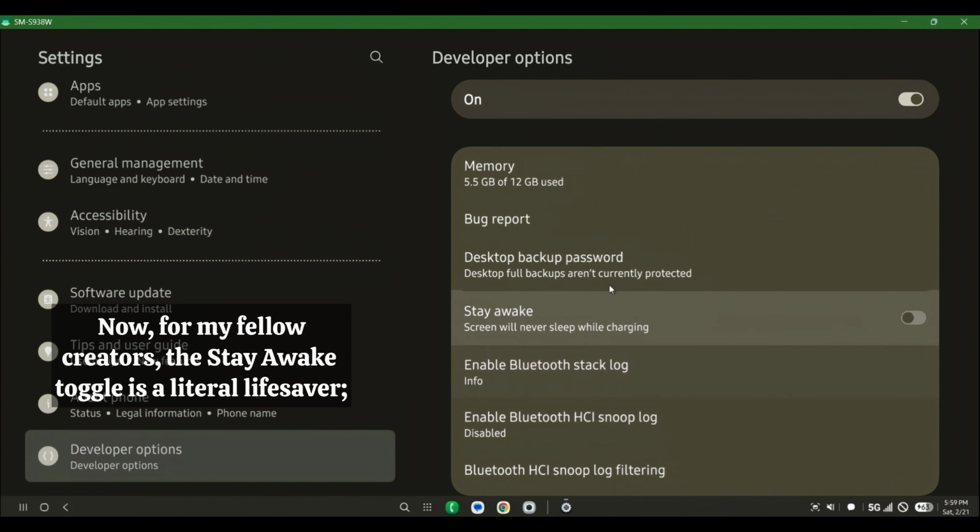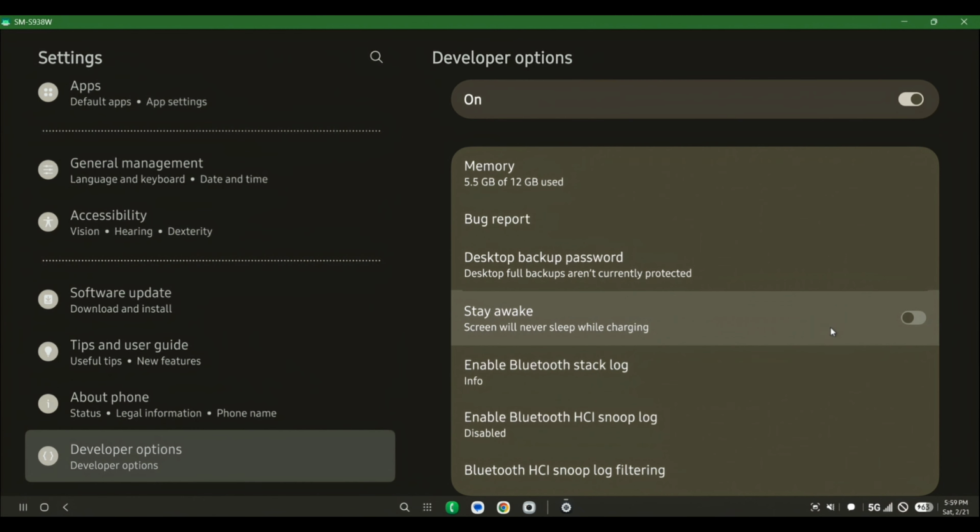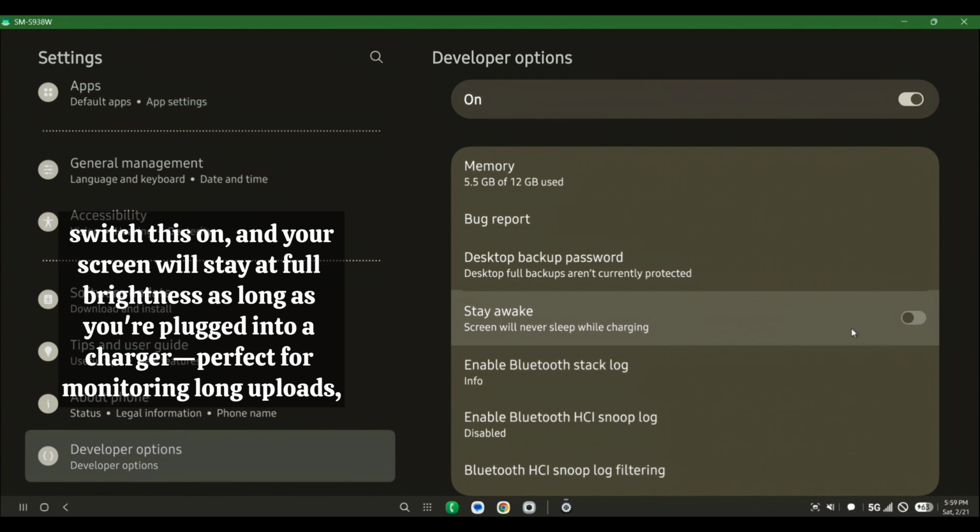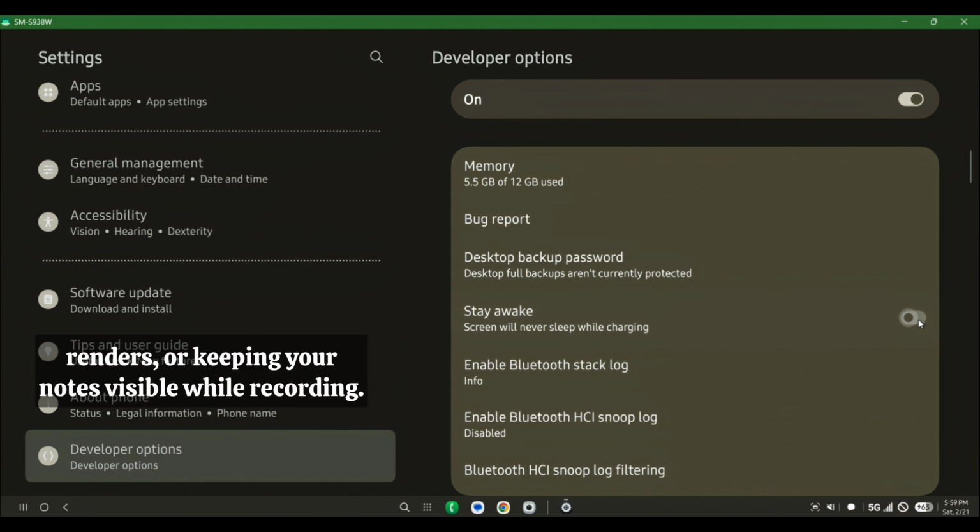Now, for my fellow creators, the stay awake toggle is a literal lifesaver. Switch this on, and your screen will stay at full brightness as long as you're plugged into a charger, perfect for monitoring long uploads, renders, or keeping your notes visible while recording.